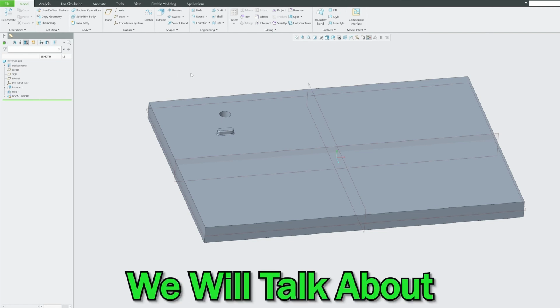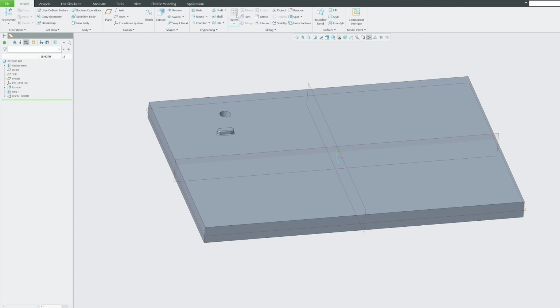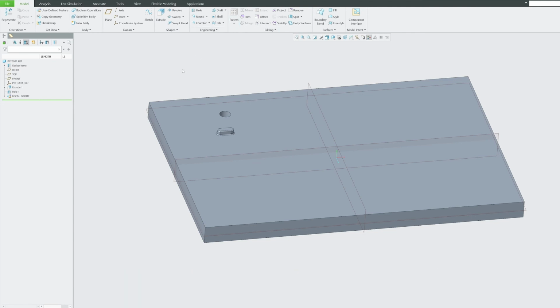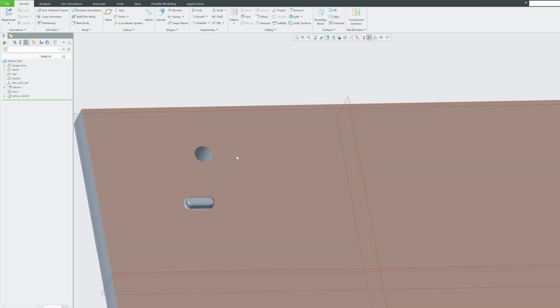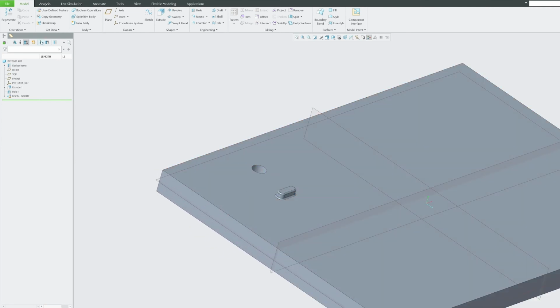In this video, we will talk about the pattern tool or pattern command inside PTC Creo Parametric. But before I start using it, let's talk about what this pattern tool is. The pattern tool helps us replicate a feature multiple times. You may think of it as a copy-paste for a geometry, but the geometries have something to share. In most scenarios they have similar properties. For example, if we pattern this hole, we will see the patterned holes are also of the same type. So whenever we need to replicate a certain feature or geometry, we may use pattern.